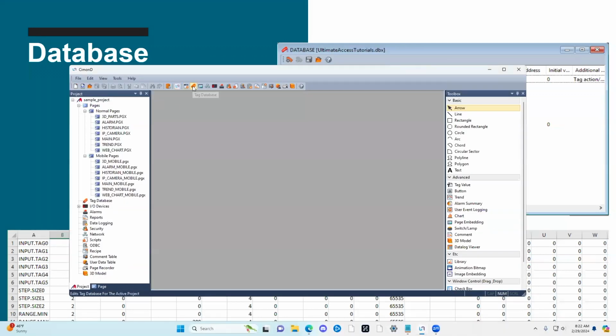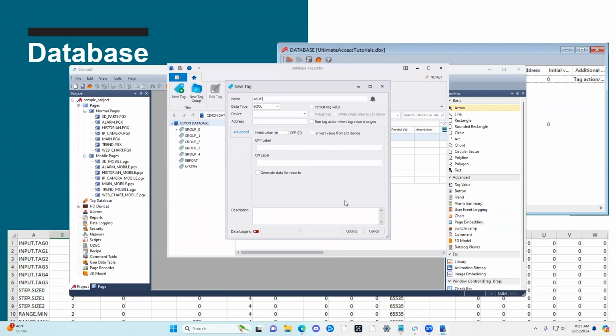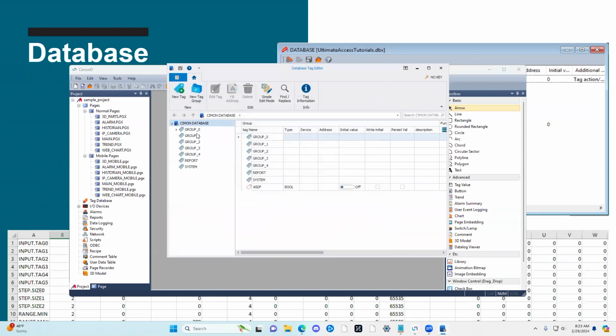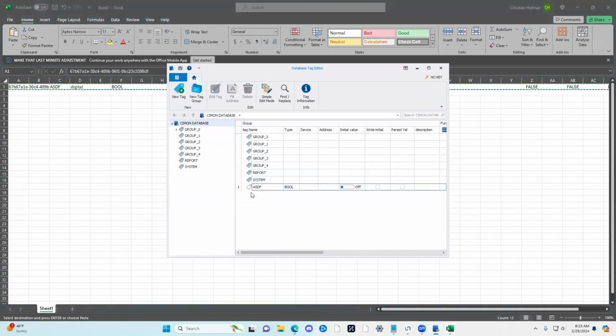So I have the software open here right now. Let me see if I can get this working with Excel. All right, so I copied and pasted that into Excel like this. So now the tag is inside. I'm going to copy it and I'm going to delete this tag.